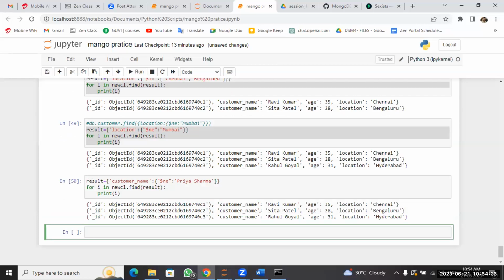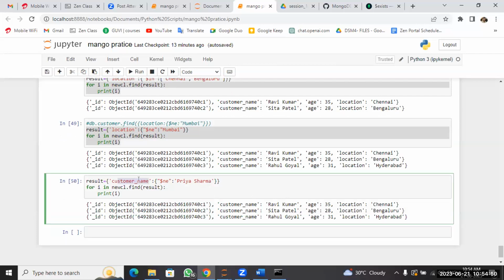Not equal to Priya Sharma. Priya Sharma was not visible here. The same thing as what we did, because the location for Priya Sharma is Mumbai. So like that you can do it for age also, right? Age not equal to 25.